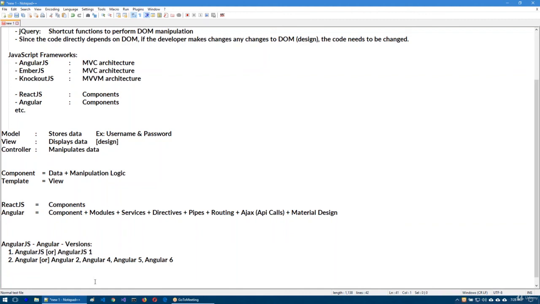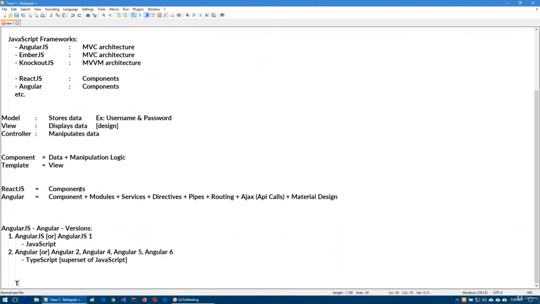Another difference is about the language. In AngularJS 1, the name itself says that we have to use JavaScript. In Angular, we have to use TypeScript. But what is TypeScript? It is a superset of JavaScript, which means all the same JavaScript concepts should be used as they are, and in addition, some extra concepts are added. I can give one simple formula: TypeScript equals JavaScript plus classes plus interfaces plus some other additional features.